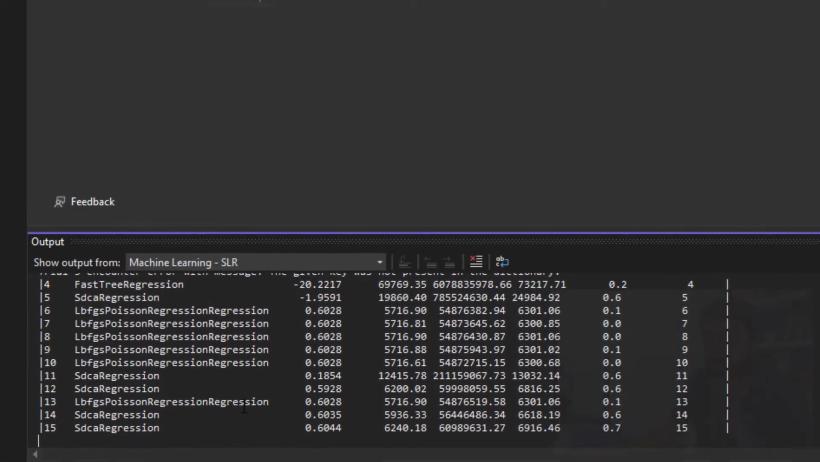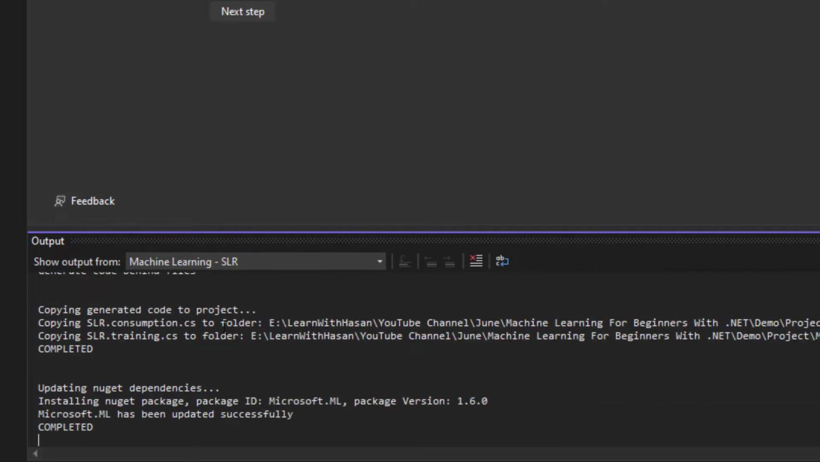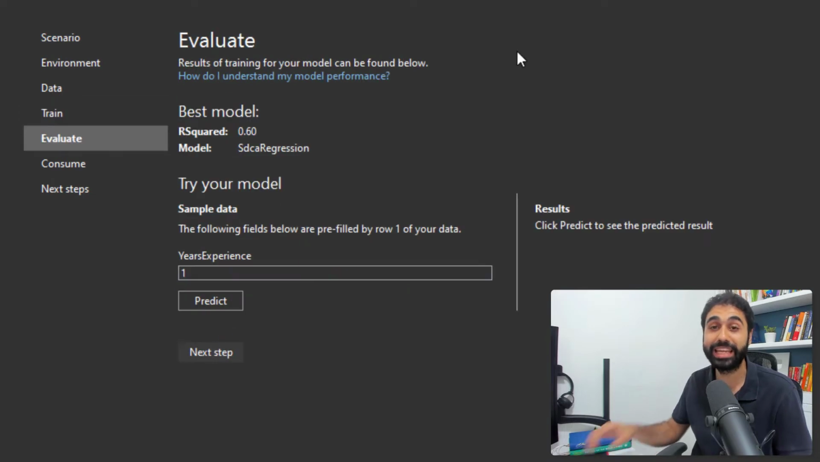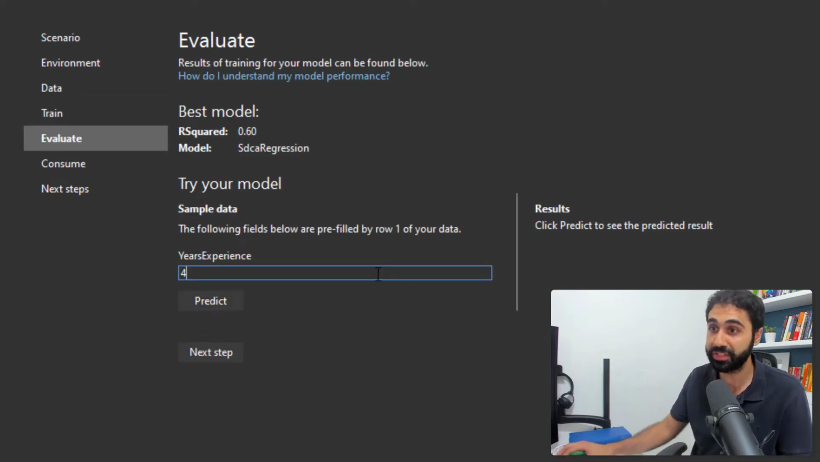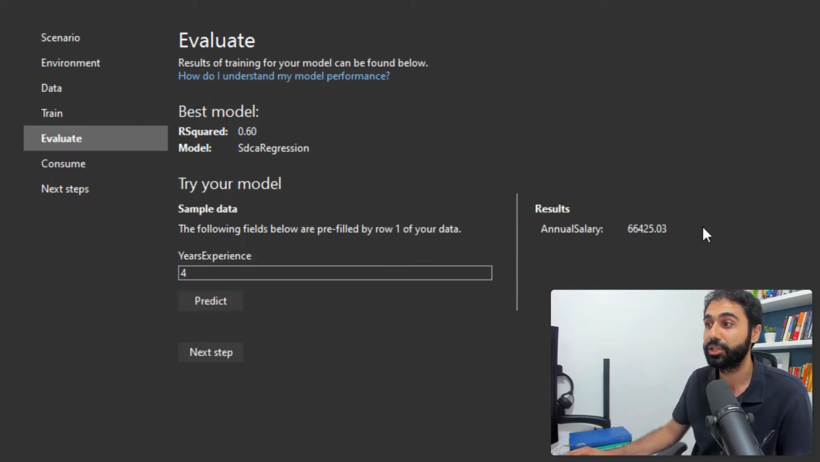And you can see now it's testing different regression algorithms. You can see here the outputs. Let's wait a little bit. Now it's generating the code for us. Completed. Excellent. Now click on next. Now we can evaluate our model. Let's now say we have an employee with 4 years of experience, predict, and the annual salary will be $66,000. Very nice. Let's now click on next.